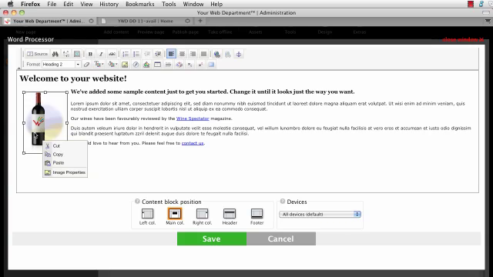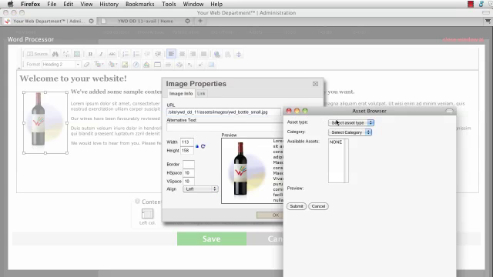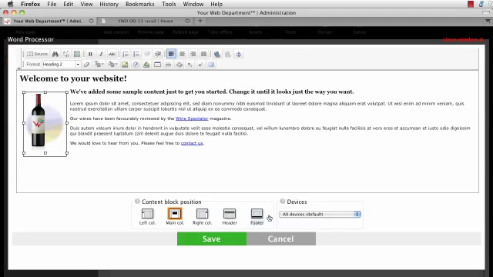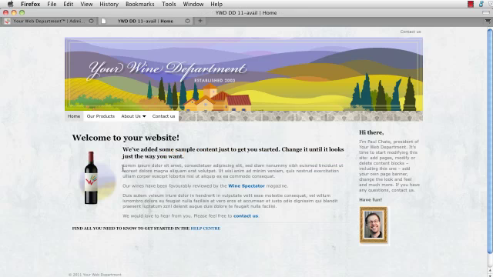I'm right-clicking on the image itself, selecting image properties, and I'll find the image that I had uploaded here before. It's the PNG, which is, I believe, the bottle small PNG. That's the one. You don't see anything right now because the background of the word processor is also white. But after I save this, let's preview. And you see that now there is a transparent background. That's because PNGs can do that.